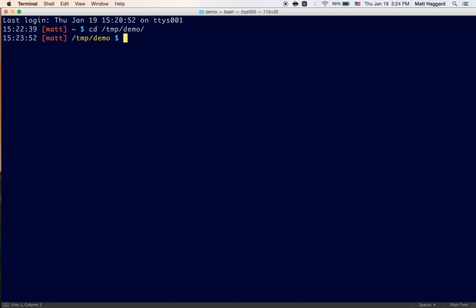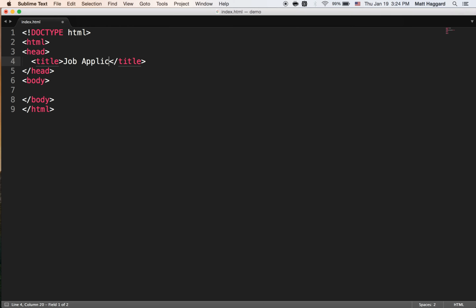Here's how it works. We'll make an index file and we'll edit it, and it will just be a plain index file. Let's pretend we're making a job application form. The only requirement for this job is you have to have a name. So there's our HTML file.